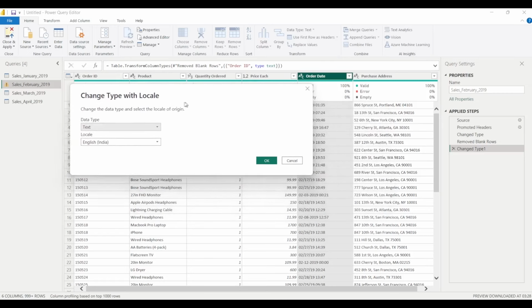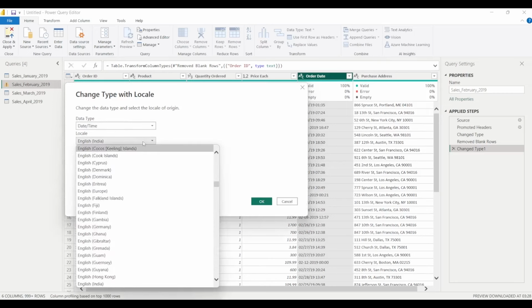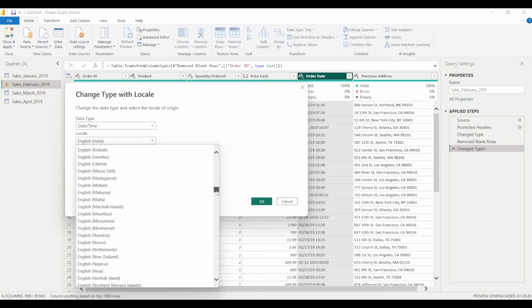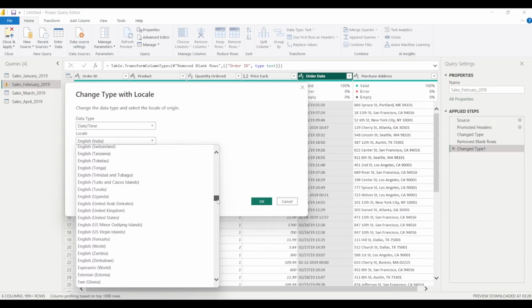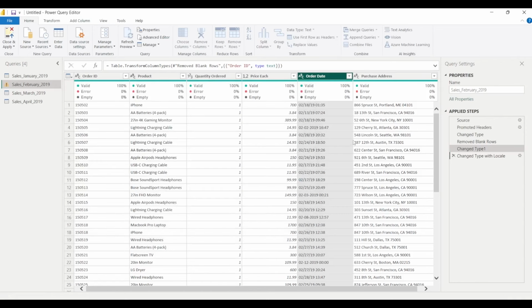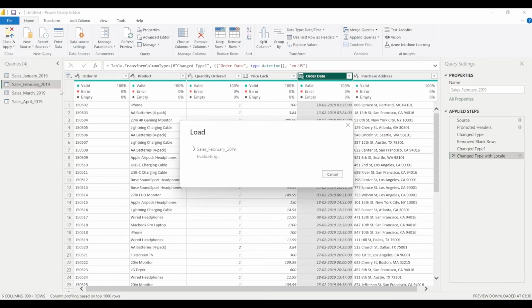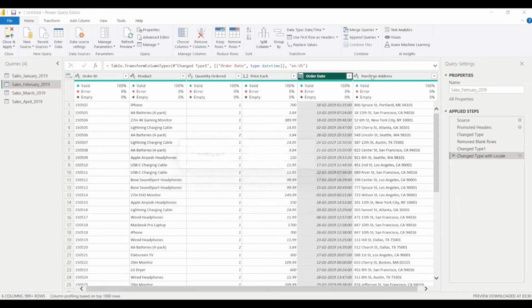This dialog box appears. You need to select the correct data type here. We have English United States, which is already available in the columns, and we want it to be as per Indian format. So I'll click here. Okay. Close and apply. Click on apply. Now the fourth column, purchase address, is a textual value. The values contained in this column are basically textual values, so that's fine.